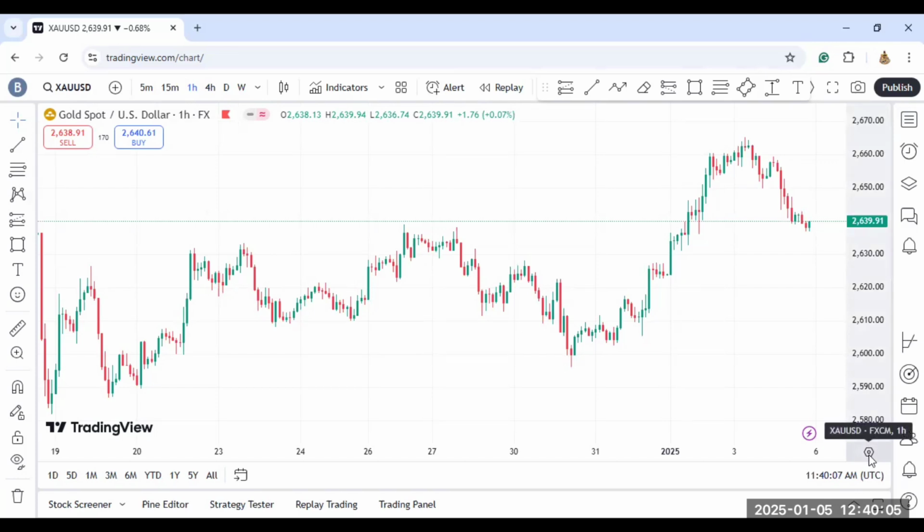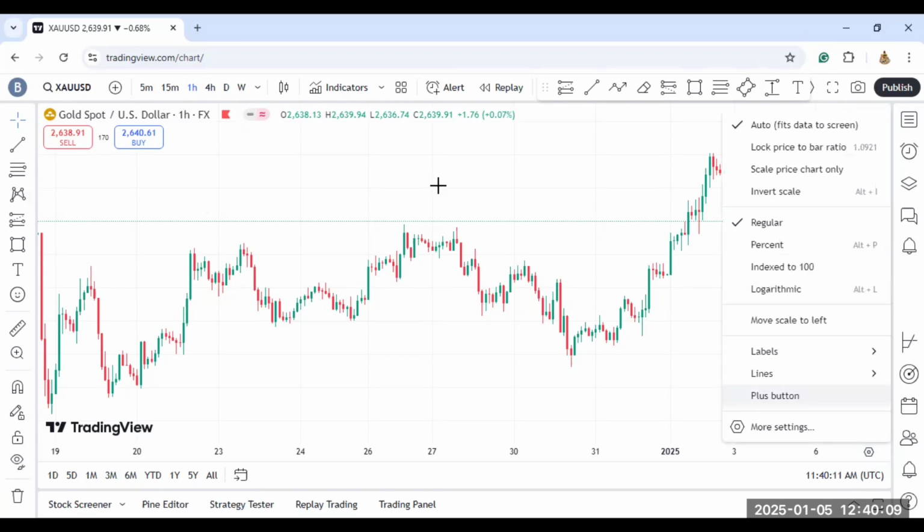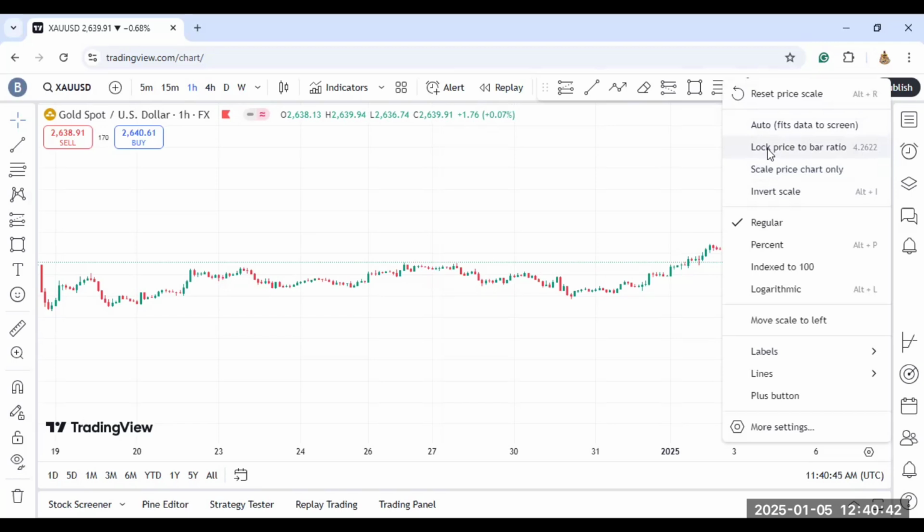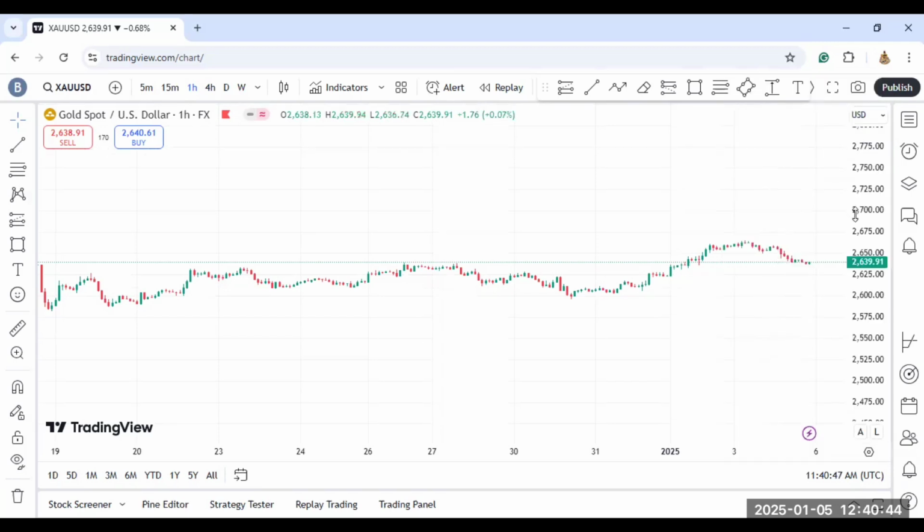This one is for settings. You are setting it, you click. So you want to change the settings on your chart. You are changing the settings on your chart. So from here is the auto fit. You can log the price to bar ratio. You log the price to bar ratio so that it won't change.